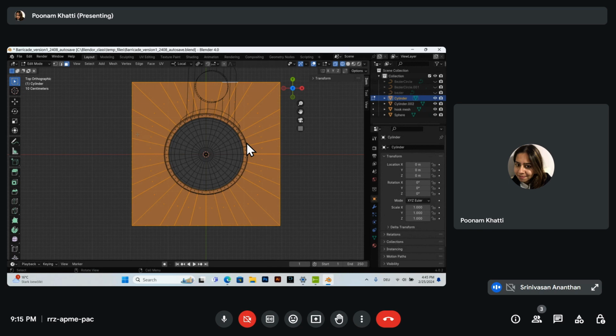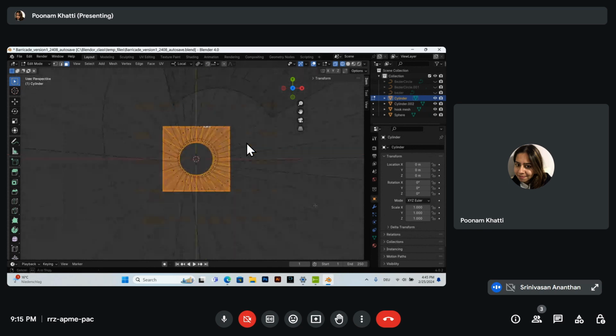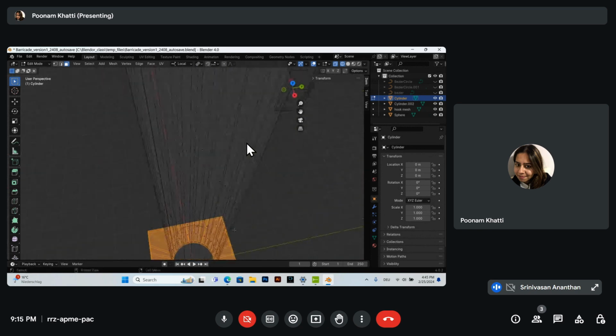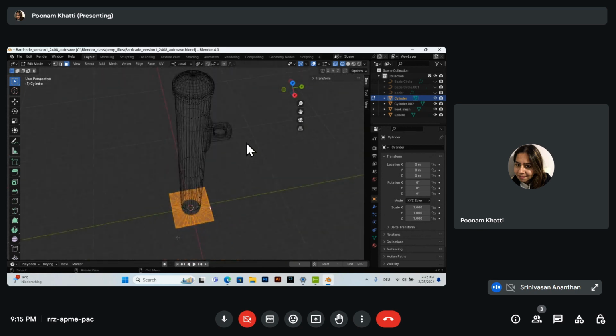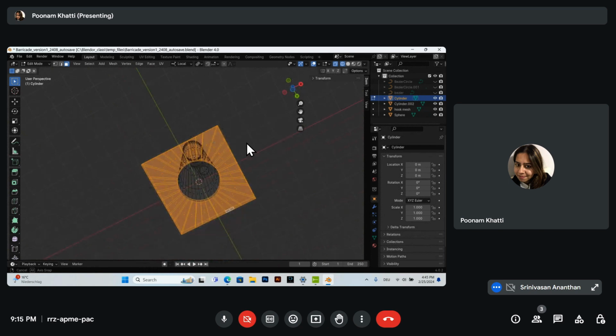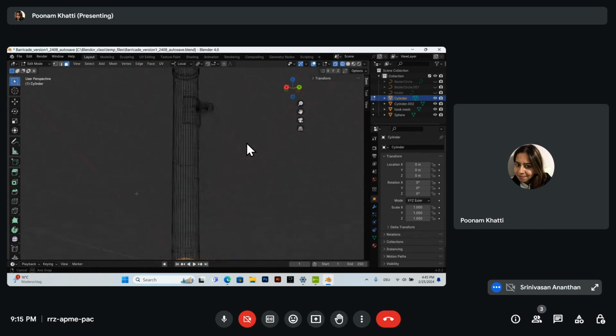Now just go to perspective, just to check whether all the faces are selected, and that any unwanted faces are not selected. We should check that also. Okay, all faces are selected, and no extra faces are selected. Very good. Now press P on the keyboard.